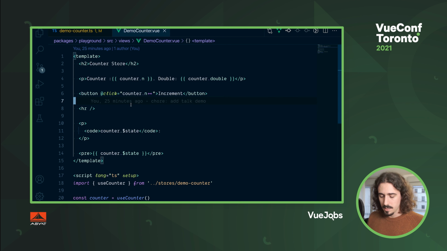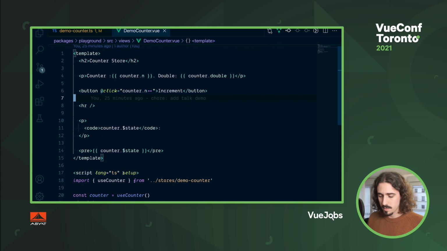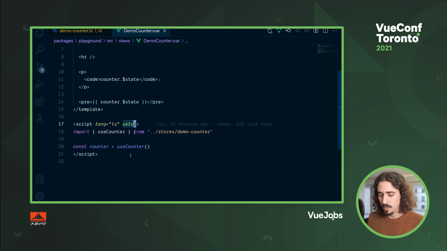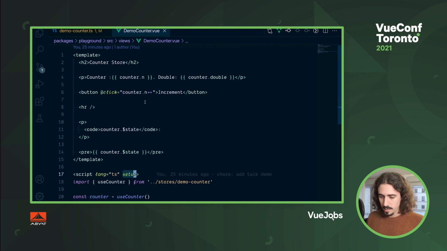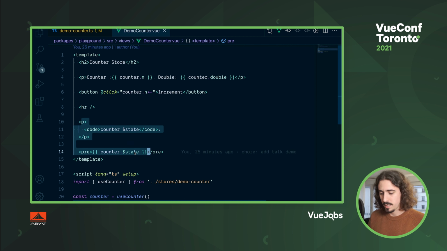In my page, so my Vue component, I'm using the setup script syntax, so I don't have to export default, and just to be a bit more concise. I'm using the counter, and then I'm displaying the amount I have in the store, the double, which is not coded yet, and then I can increment the store by just calling n++ with a button. And then I'm displaying the whole state of the store with the $state property.